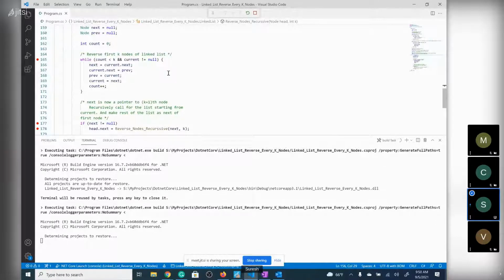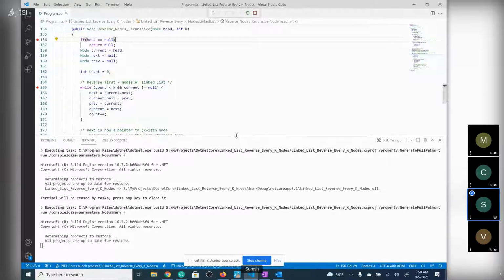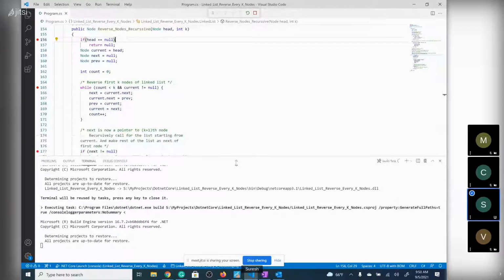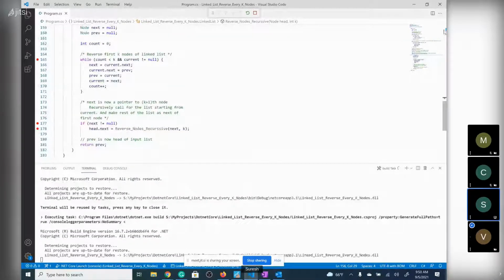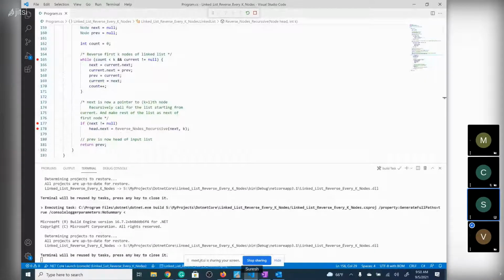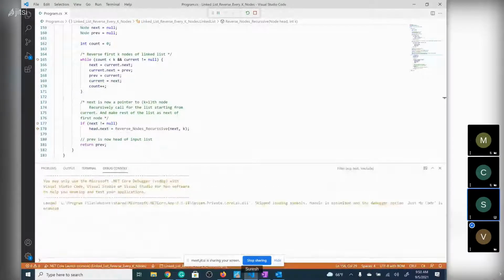Is it clear, or is it still confusing? Yeah, it's clear, but it needs some practice to understand. Sure. Definitely. Yeah.